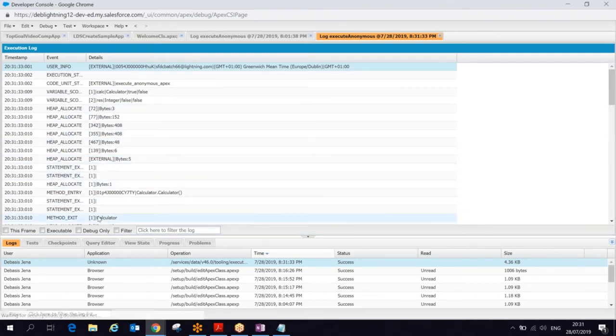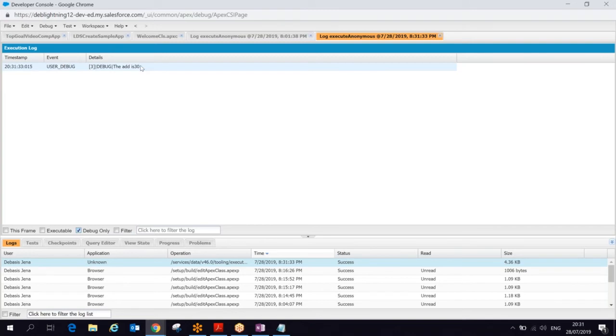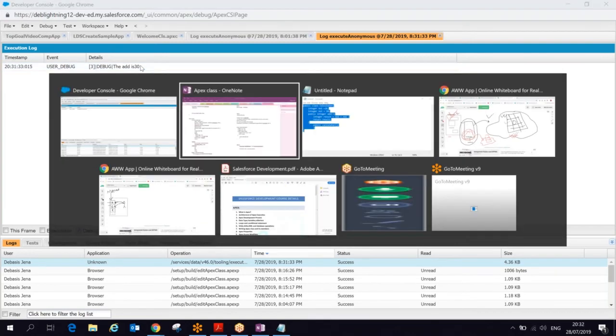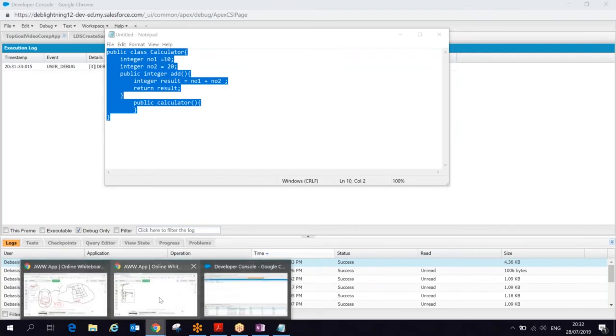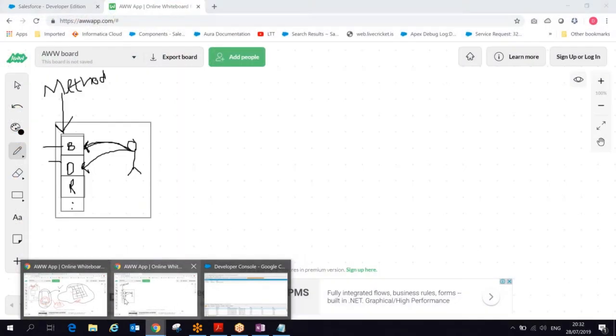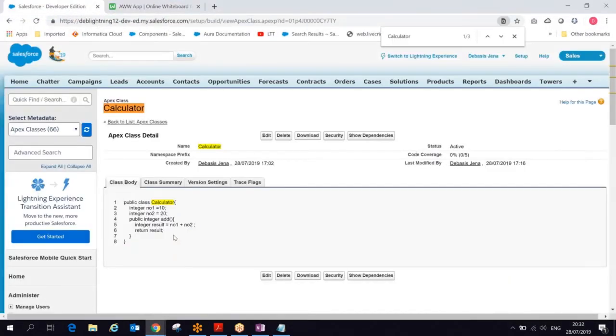And if you want to see only the debug logs that we have written, simply select Debug Only. If you see here, you can see the result is 30. So now my logic is executed in the system, what we have written, and it returned me the result as 30. I got my result, 10 plus 20 equals 30.